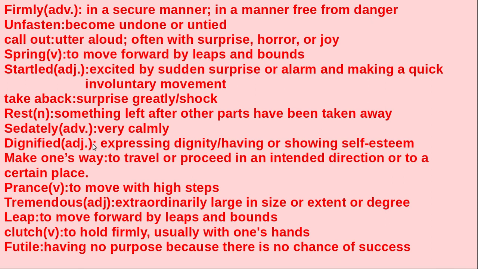Rest means the remaining people, the others. Sedately means very calmly, dignified. Make one's way means to travel or proceed in an intended direction to a certain place. You have to note this. Prance means to move with high steps. Tremendous means extraordinary, large in size, extent or degree. Leap means move forward by leaps and bounds. Clutch means to hold firmly, usually with one's hands. Futile means having no purpose, because there is no chance of success.